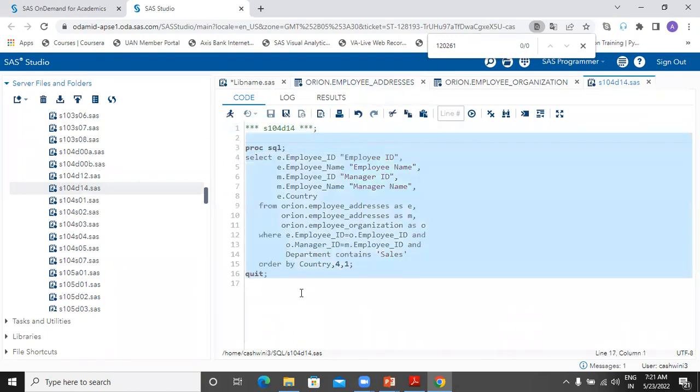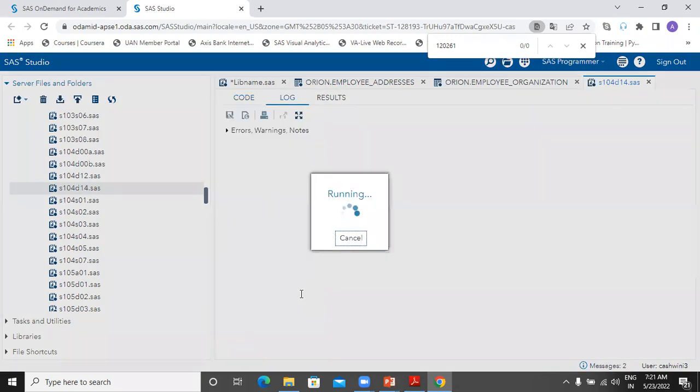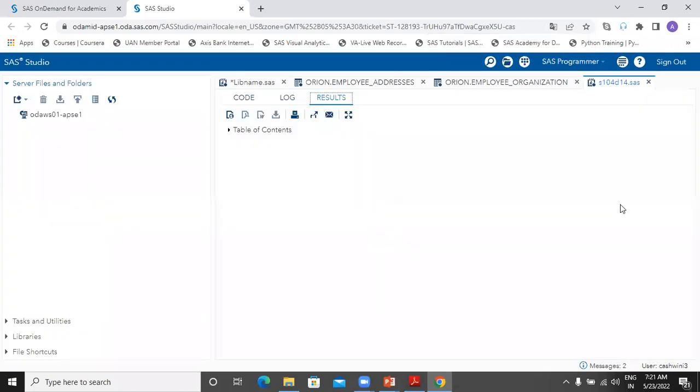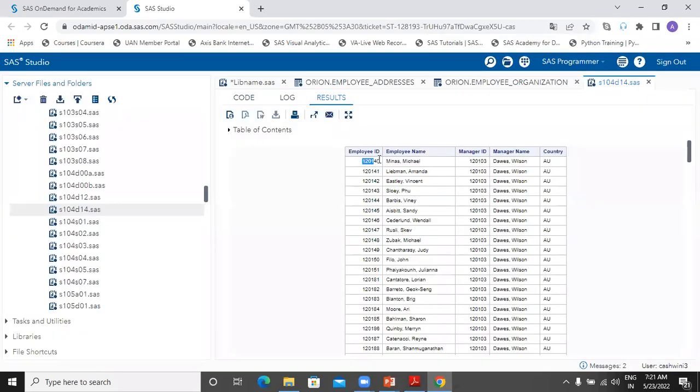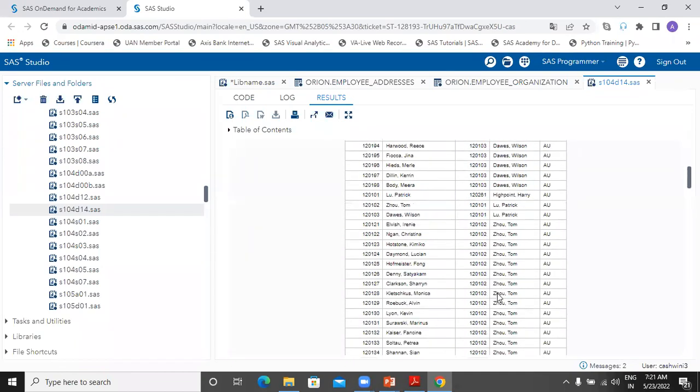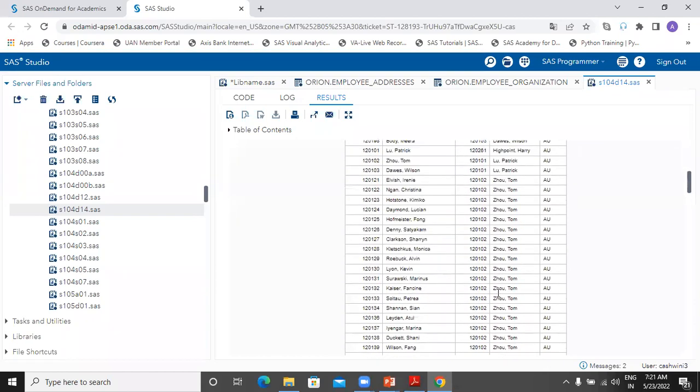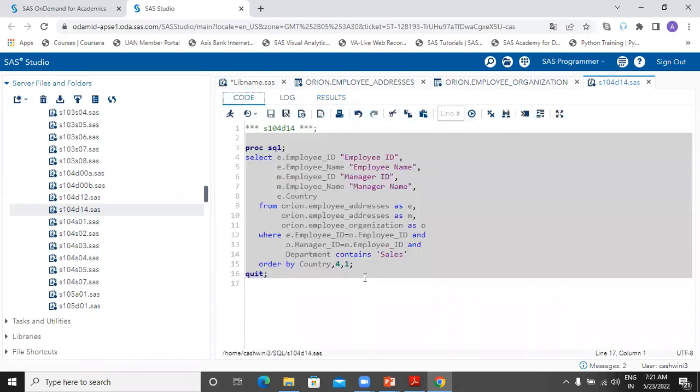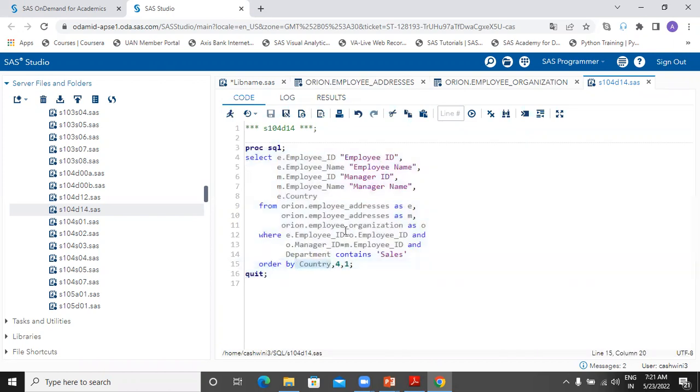Check this. See, employee ID, he has his manager and he's from this country. His name, his manager name. Same goes for most of the employees, their manager IDs and their names. So you have arranged the data on the column order by country. Then fourth column is manager ID and first column is employee ID.